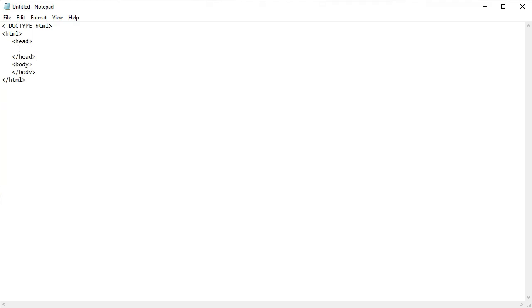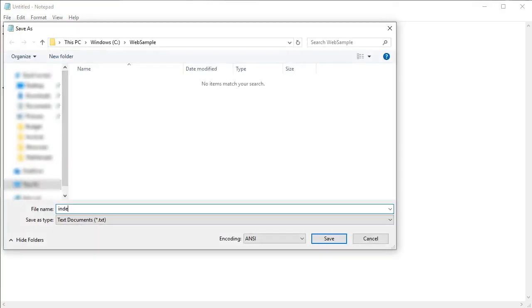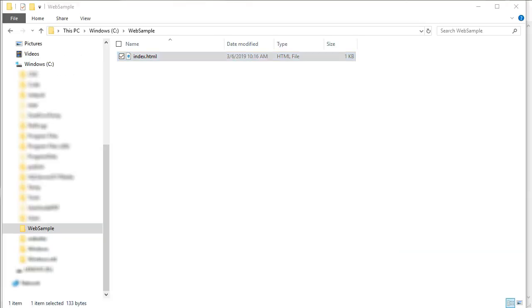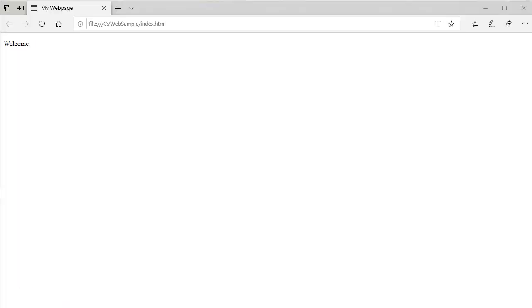Within the head, we're going to give the page a title. So in this case, we'll say my web page. The next thing we'll do is add some content into the body, and we'll just say welcome. We'll save this off, and then we'll go into the browser and browse to that page. I'll double click on the icon, and there we are. You can see that my web page is in the tab, and welcome is the content of the page.